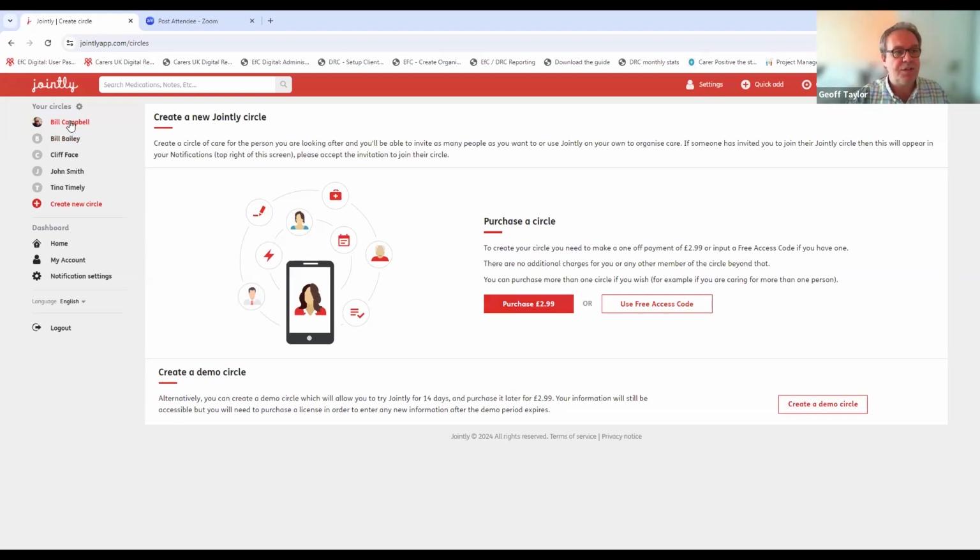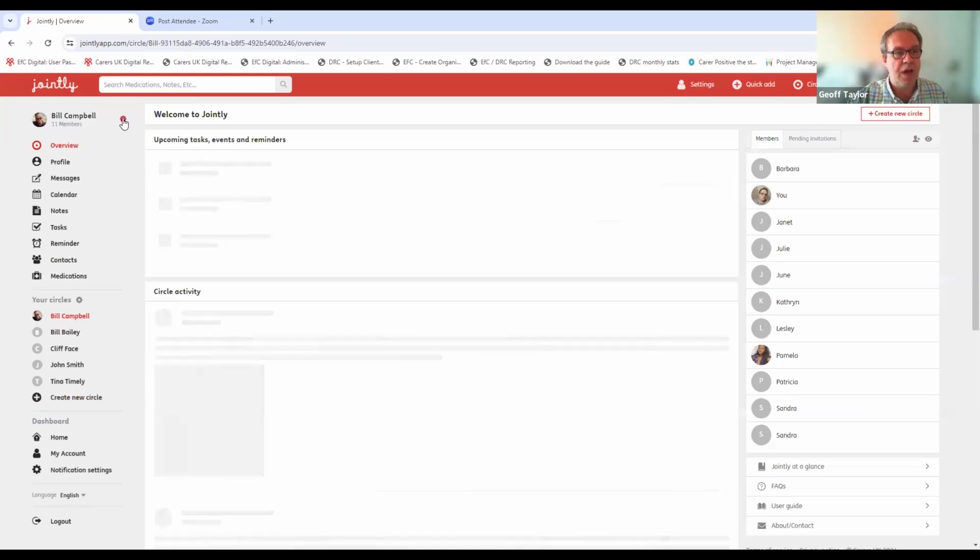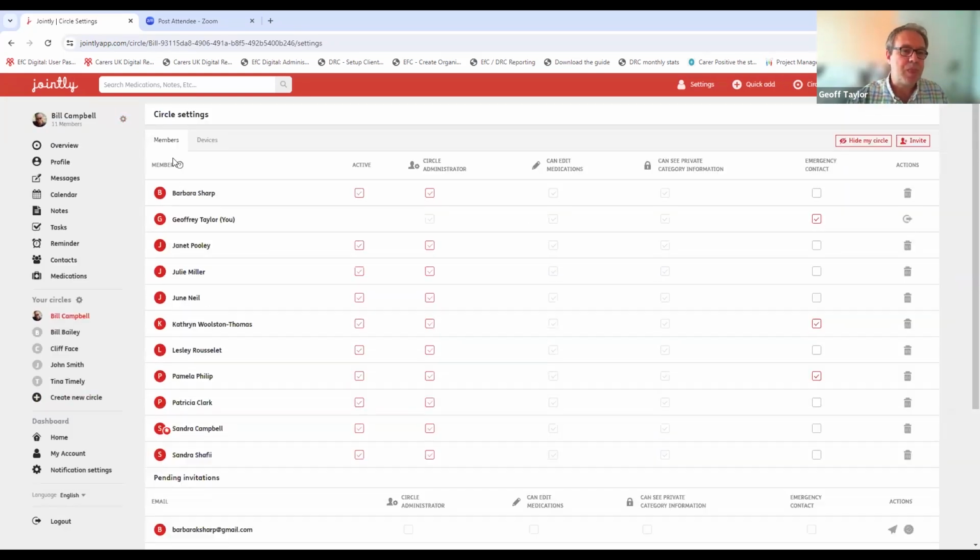When we create our circle, we'll just go over some of the basic info. We can set up our members, and we can invite individual other caregivers to the care circle. We can decide whether we're going to give them admin rights, which means they can do things like change medication types, invite more people to the circle, etc. We can say, well, we don't necessarily want to make them full admin, but we want them to, for example, change medication. We're referring here to seeing private category information.